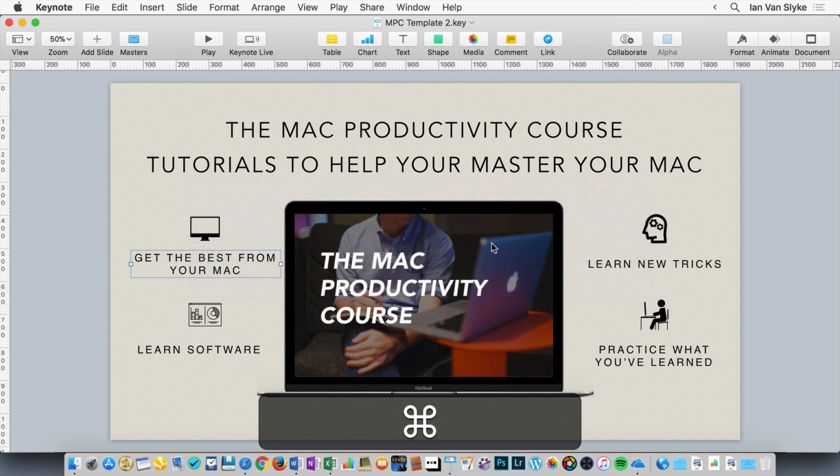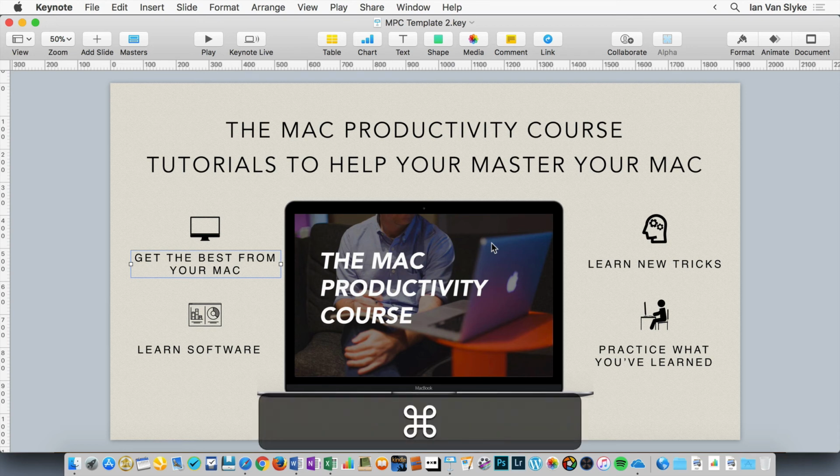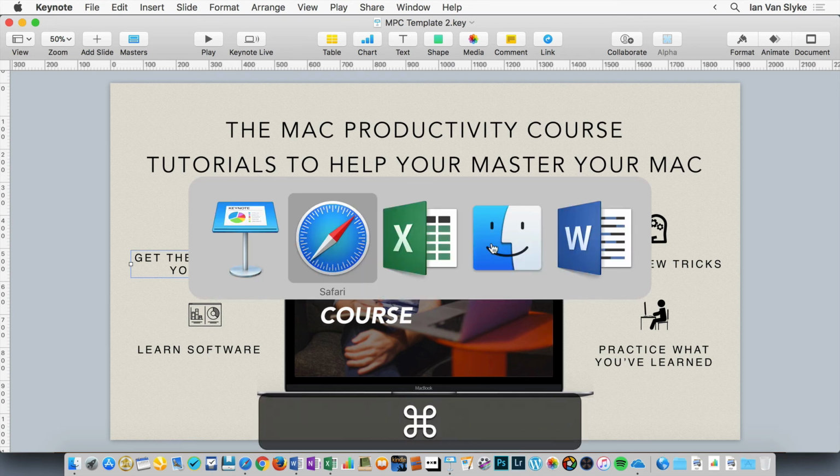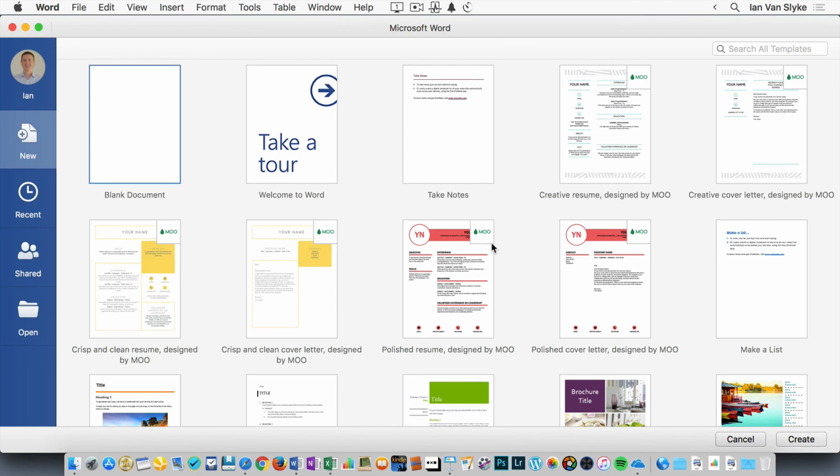I could just click on Keynote and that would take me to Keynote. You can also just press Command Tab and then keep tapping the Tab key to move through your different applications. So let's say I want to go to Microsoft Word. I can just tap to Microsoft Word, and when I release everything, it's going to take me to Microsoft Word, right? So that is really handy.